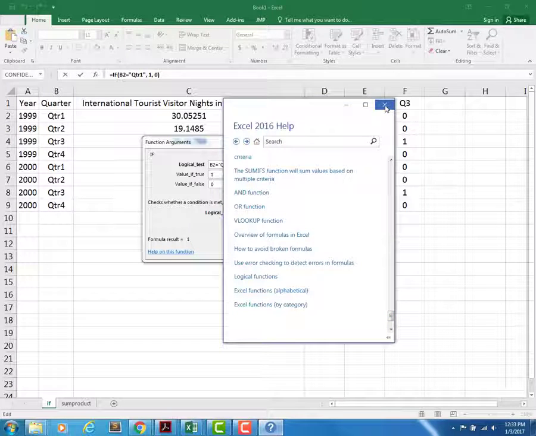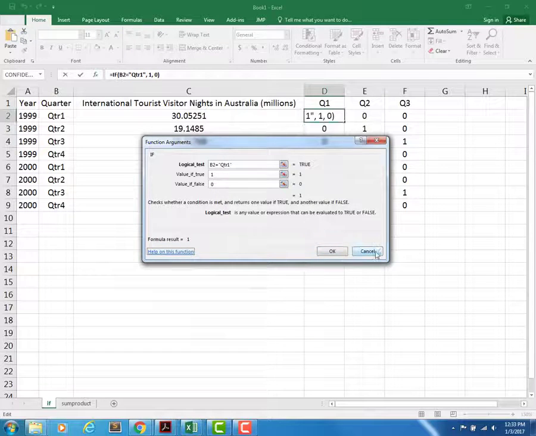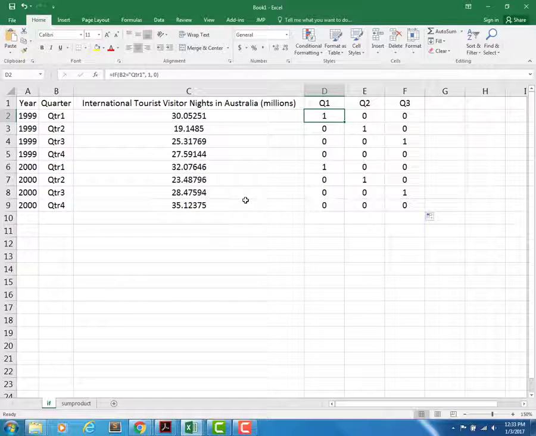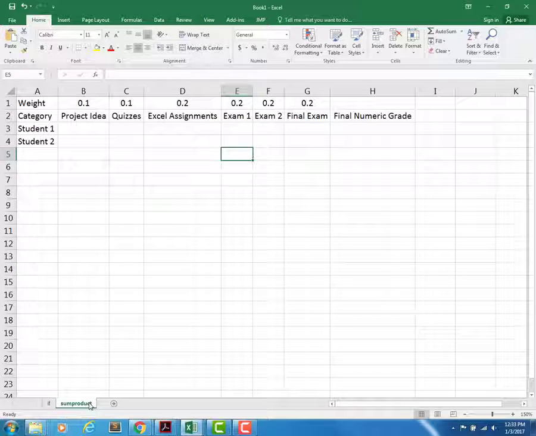So that's always a good way to figure out how to use a function if you don't know how to use it. So that's an if statement. The other big function that we will use later on in the course in units 5 and 6 is the SUMPRODUCT function. So for this I thought, hey, why not go ahead and calculate your grade for the course?